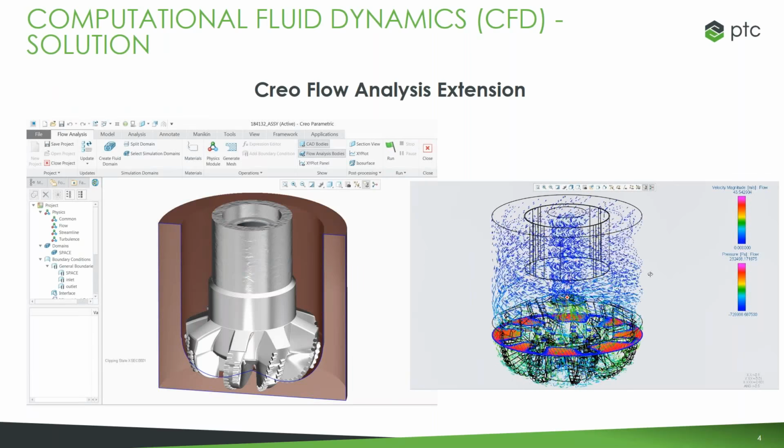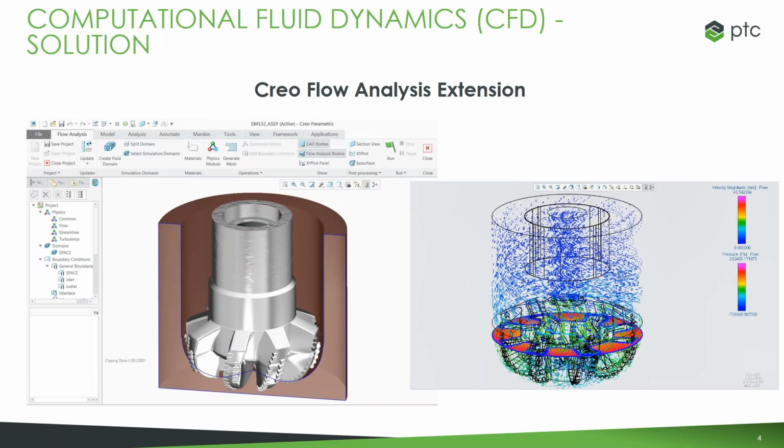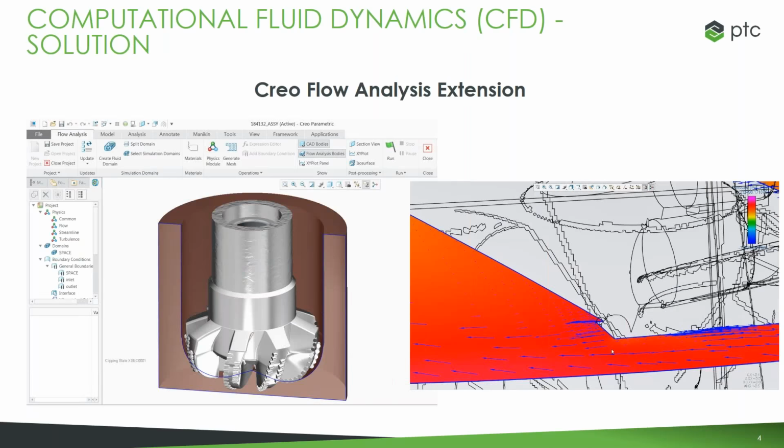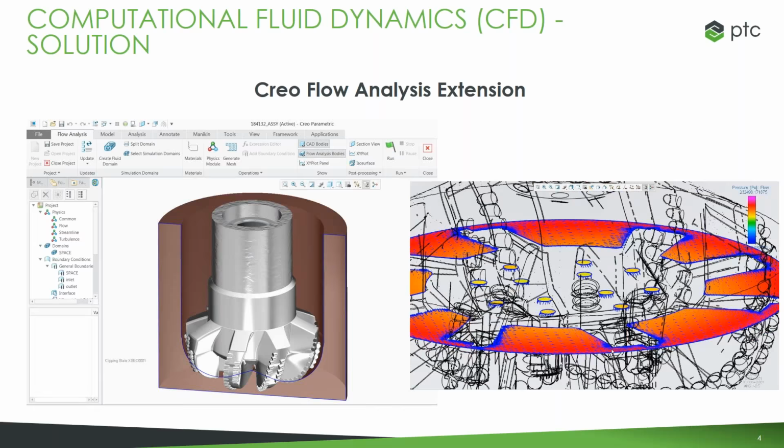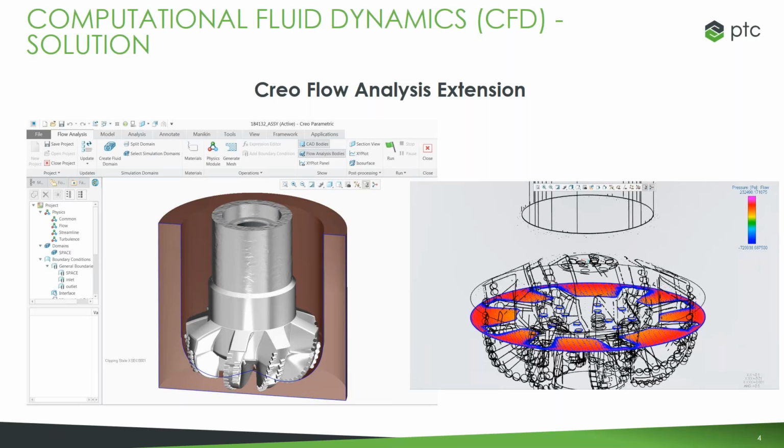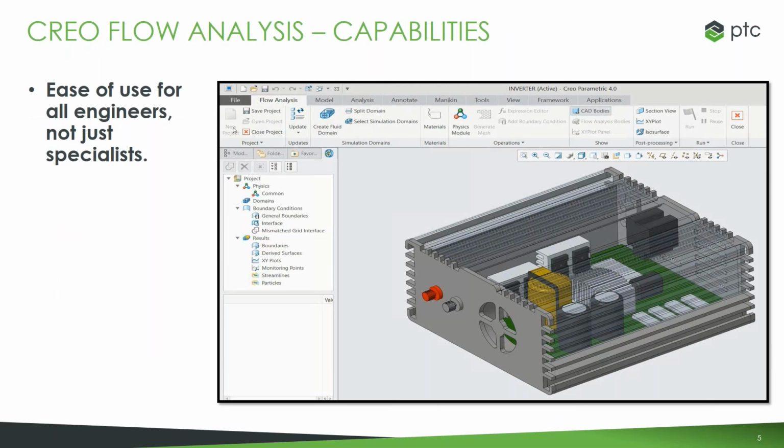So the solution to that can be found with the new flow analysis extension, which allows you to make flow analysis part of your early design process so that you can stop relying on late stage prototypes and start seeing improvements in your design early. Some capabilities that back this up as a solution: it's designed to be easy to use for all engineers, not specialists. So you don't have to be someone who knows a ton about fluid flow analysis to be able to use this tool. It's designed so that someone who is a designer can go into this extension and use it to help improve whatever it is that you're making.